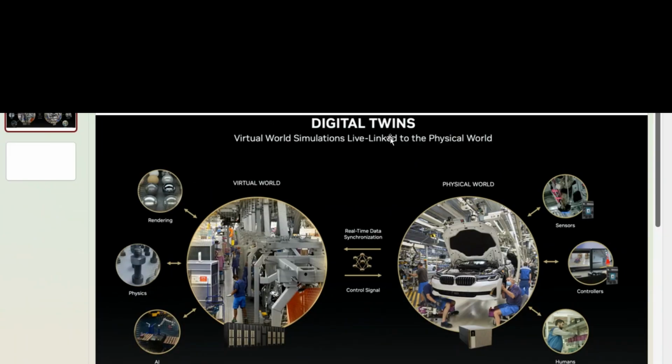You have your digital twins. You have your virtual world simulation live linked to the physical world. And usually, live link also is in Unreal Engine, if anyone's familiar with that one. But anyway, you have your virtual world, you have your rendering, physics, AI, and then you have your real time data, and you have your control signal with the physical world, sensors, controllers, and humans. So you have humans, controllers, sensors, and this is very important. So you have your IoT, and you have the humans, which are body to body network. And then you have all the sensors that are inside of the factory.